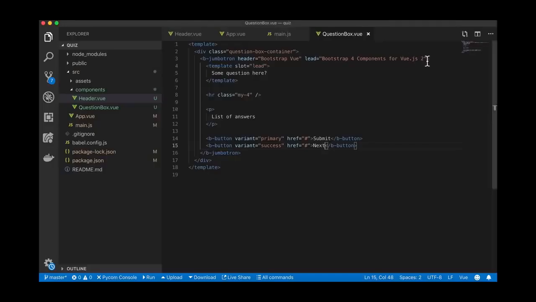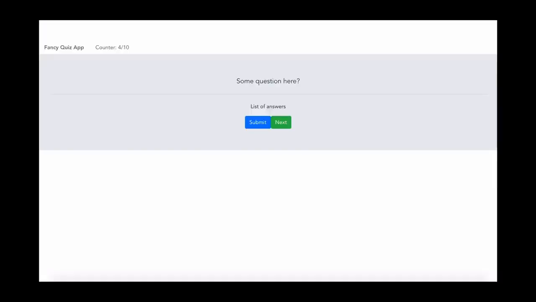So we'll also have to get rid of these, which we don't want. Now let's see what this one looks like. Perfect. Question, list of answers, buttons.